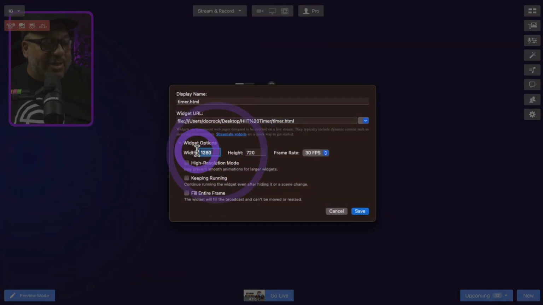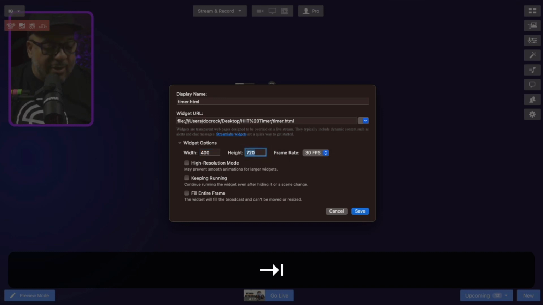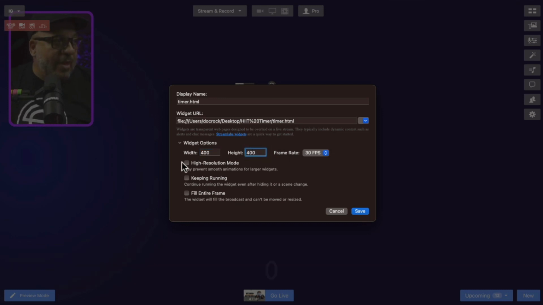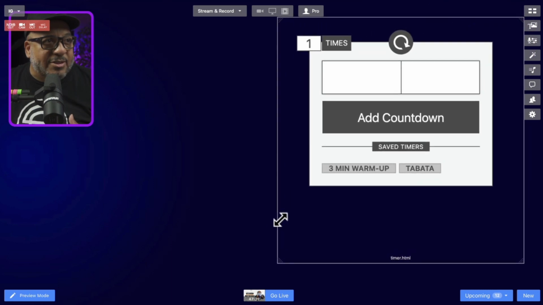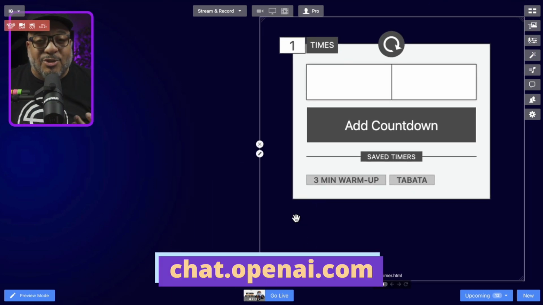Let's change the size of this to make it more like 400 by 400, and then I'll hit high resolution mode and keep running. I'll go ahead and press save. And now you see here's just a little something whipped together, simple HTML. Nowadays, you can get ChatGPT to write you one of these.